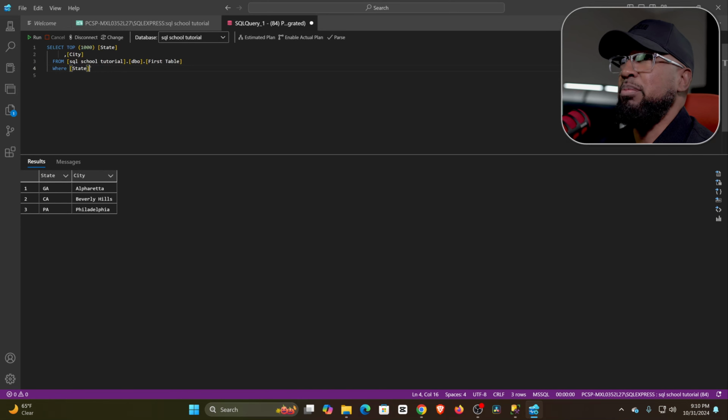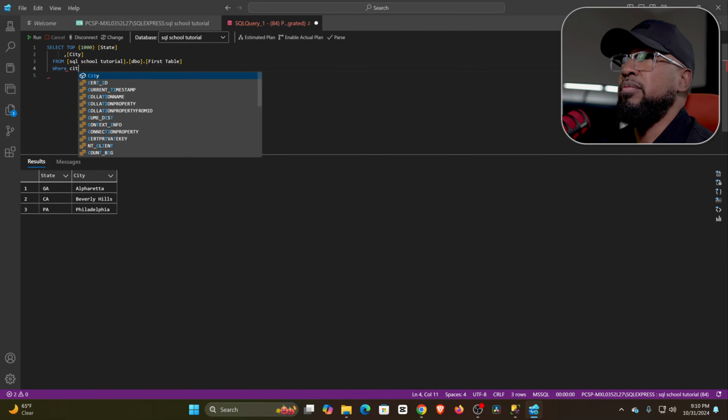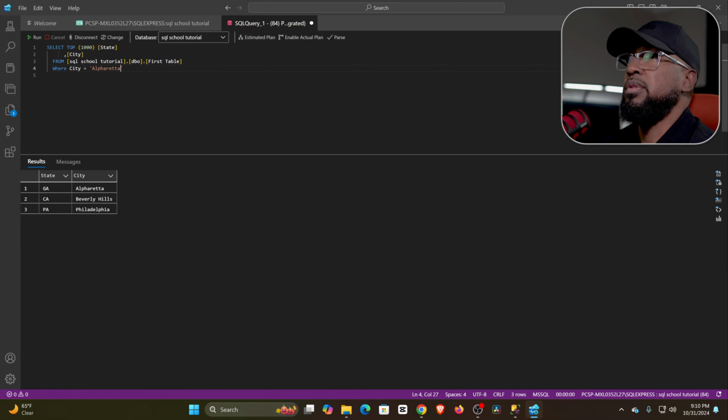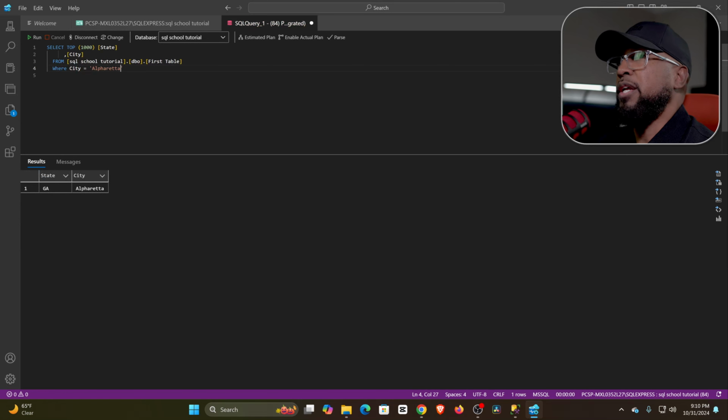We don't need to just keep it on state. We can actually go to city. All right, where city equals Alpharetta, and click run.